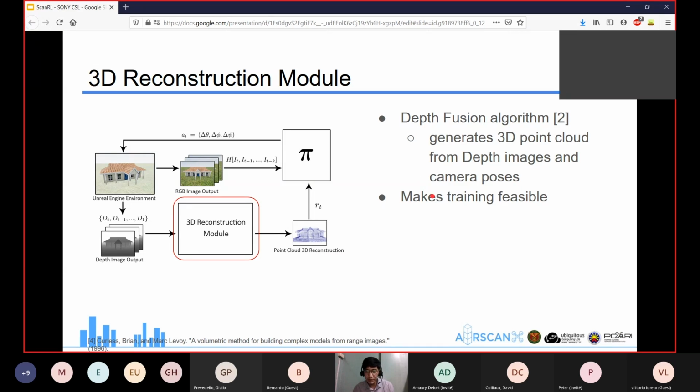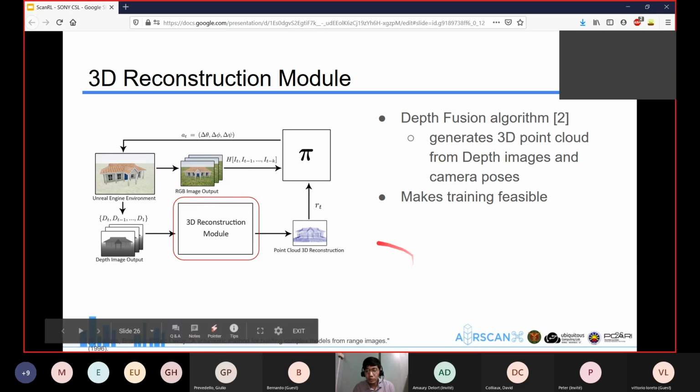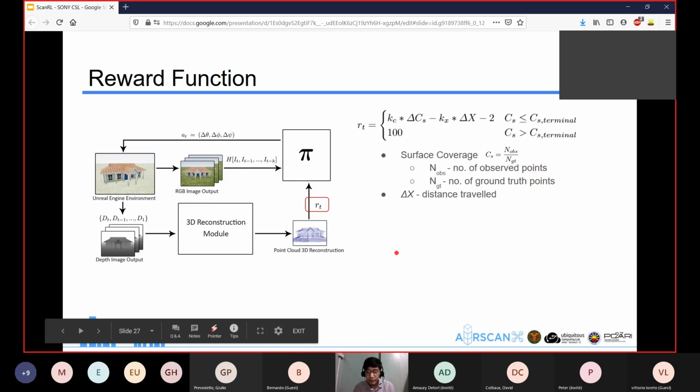Why am I using depth images? Mainly because we want to make training feasible. As I've mentioned, using monocular images involves lots of optimization, such as bundle adjustment, which is very time consuming. So training would be very long and we cannot see the results. So to look at the idea, we use depth fusion algorithms.